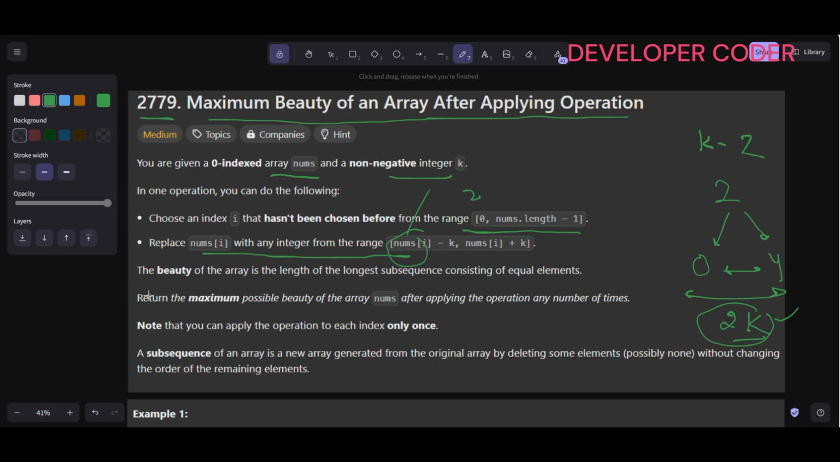So here the beauty of the array is the length of the longest subsequence consisting of equal elements. We have to return the maximum possible beauty of the array nums after applying the operation any number of times, and note that you can apply the operation to each index only once. A subsequence of an array is a new array generated from the original array by deleting some elements, possibly none, without changing the order of the remaining elements.